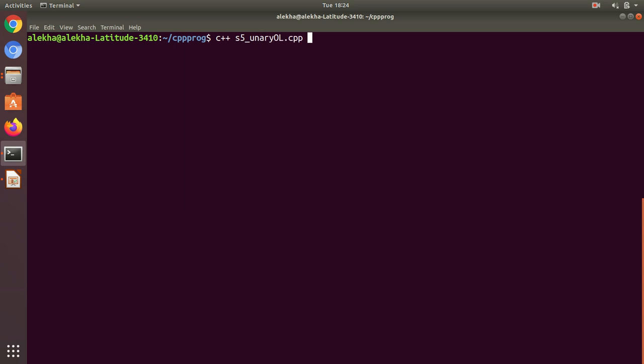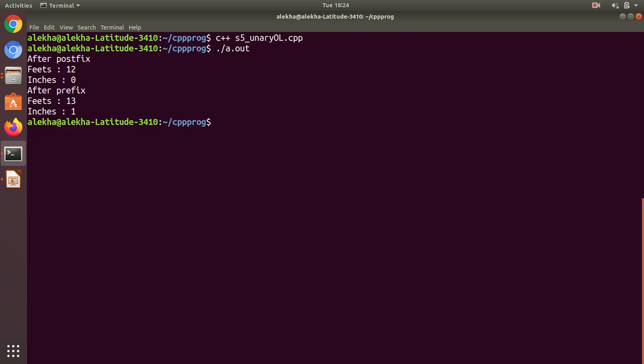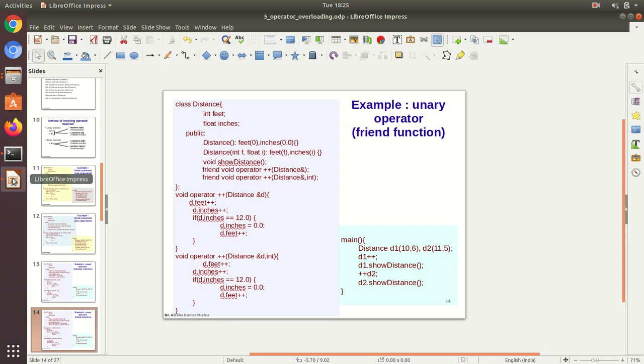S5 unary, right? When I run it, first it will be initialized. So after postfix, because it increments by 1, the inches become 12, so 11 becomes 12 and the inch part becomes 0. Then after prefix, again we are adding 1 to feet and inches, and if the inches reach 12, we carry to the feet part. That's it. So this is how the operator functions work.